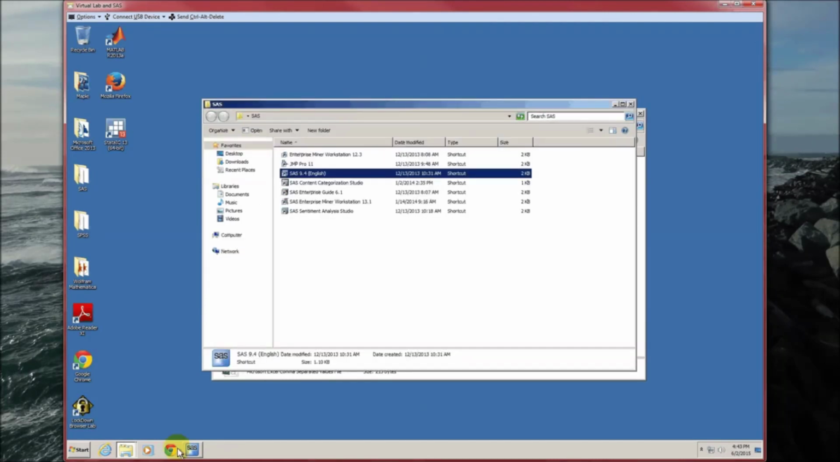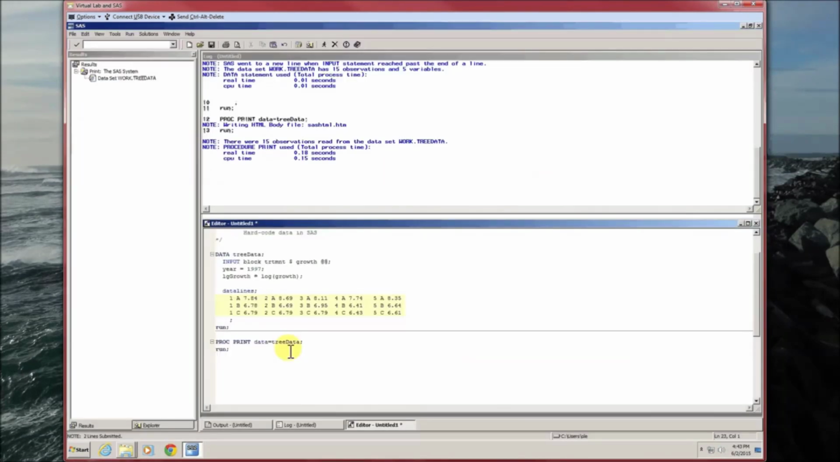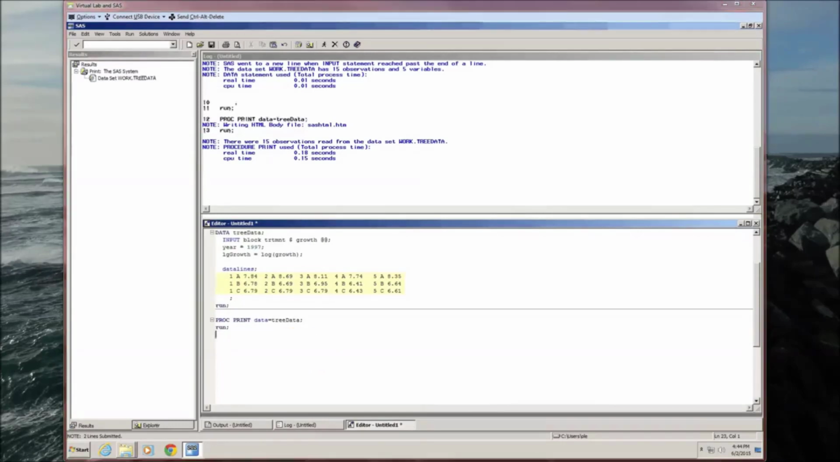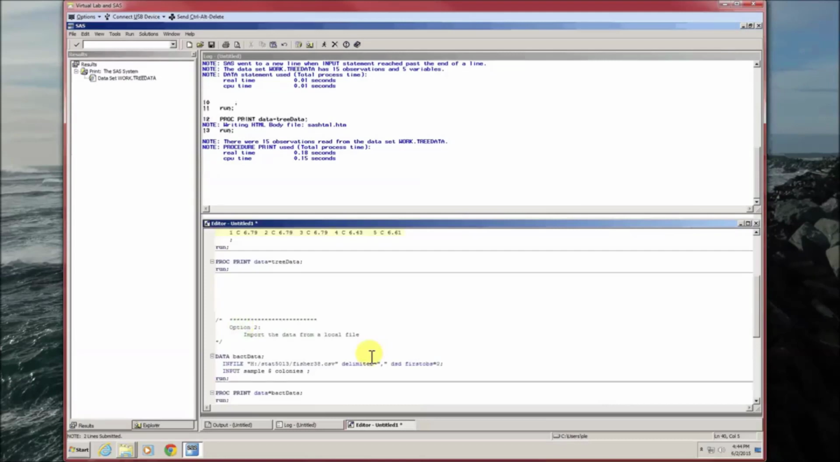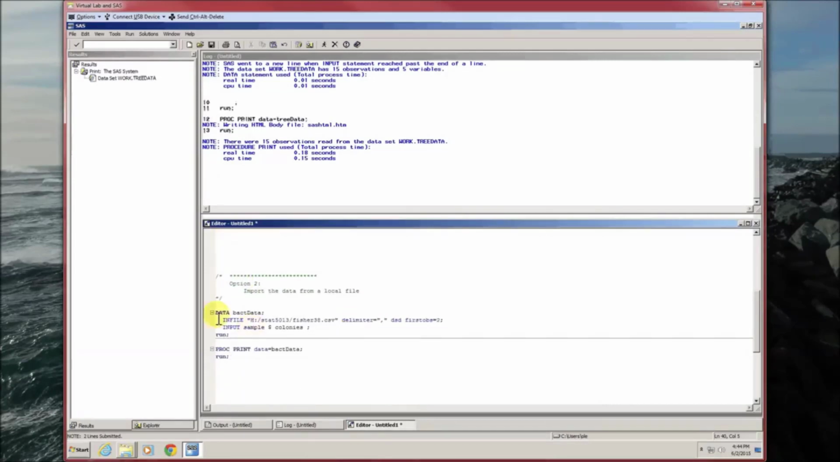Let's get back into SAS. There we go. So now I want to import that data set. So here's how we can do it. Again, we start the data step with the keyword data. Specify the name of our data set. In this case, it's bact data, which is short for bacteria data.